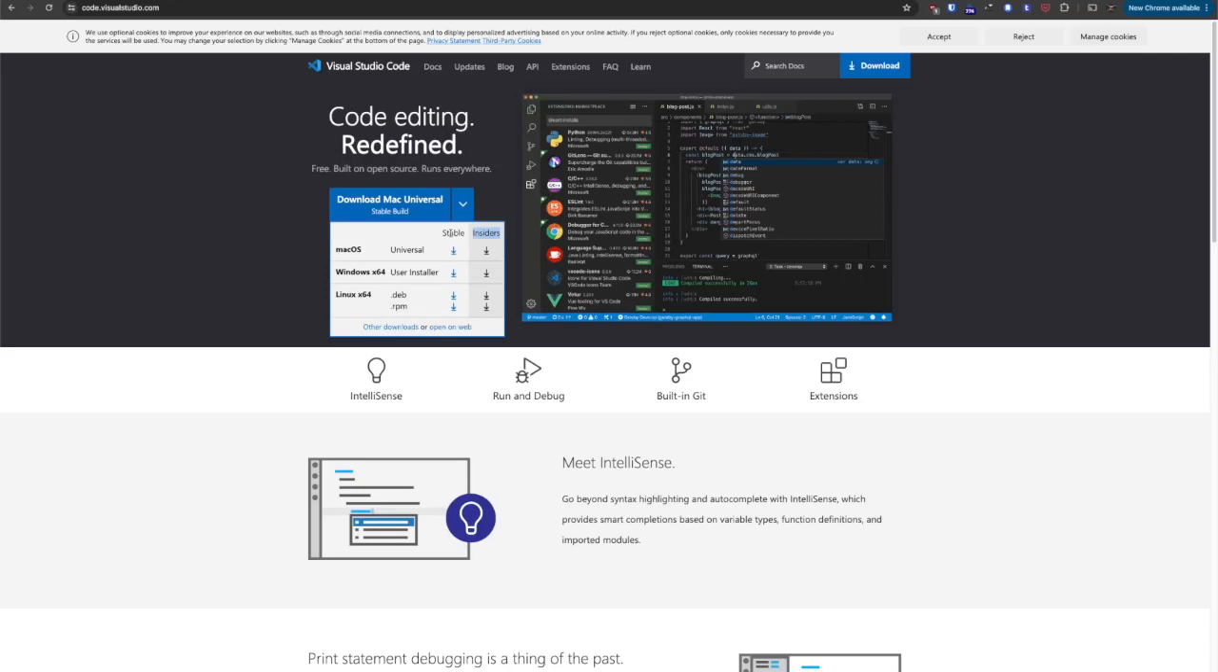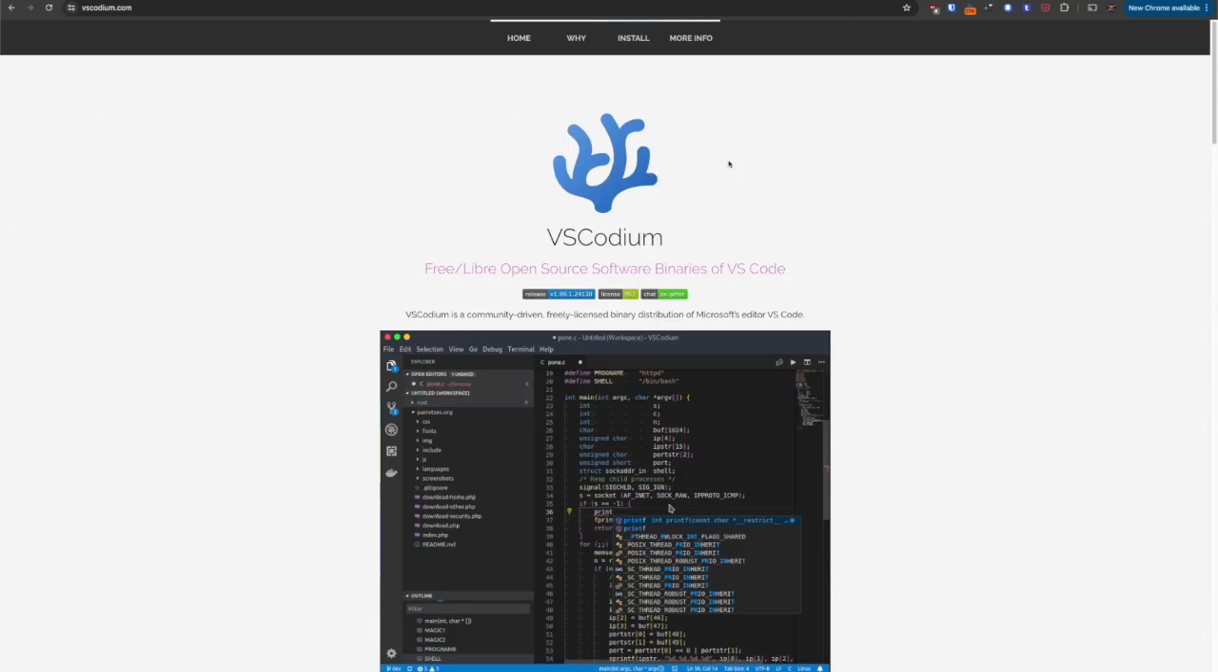If this is your first time installing, I highly recommend you go with the stable version. Now, as an alternative, I want to introduce you to VS Codium. Of course, VS Code is an open source editor. However, the binary that is distributed by Microsoft includes some of Microsoft's telemetry for capturing user information and other pieces of info that they would like to track.